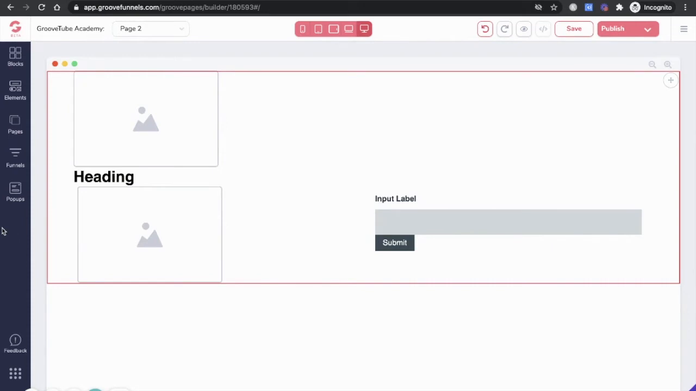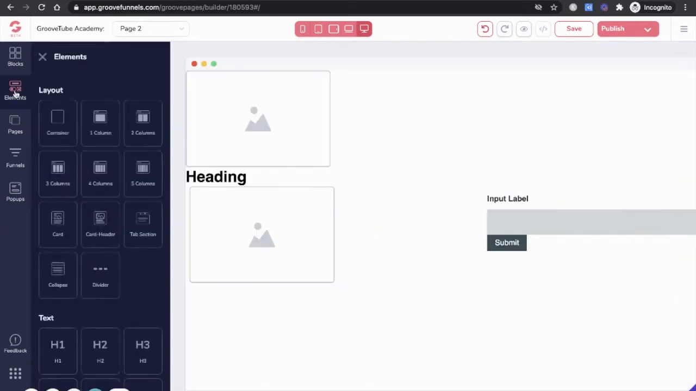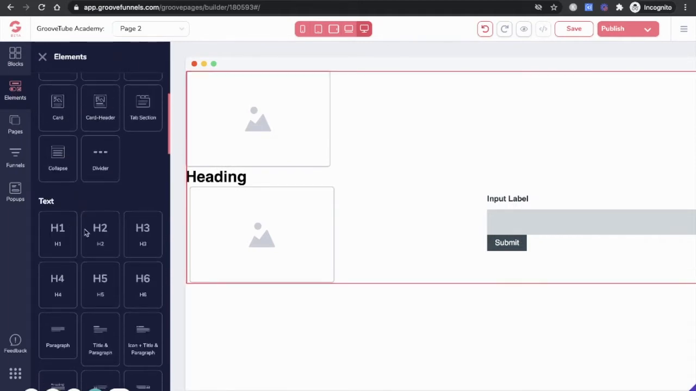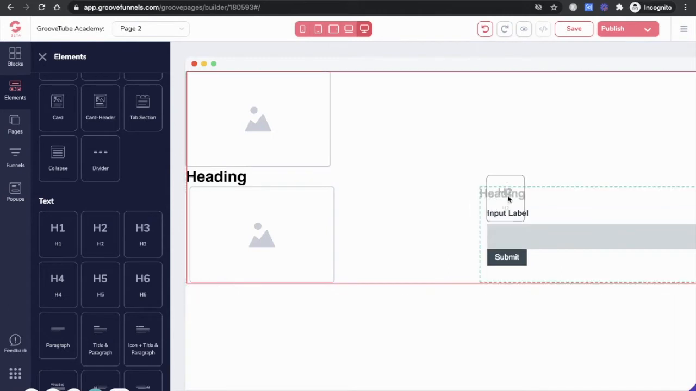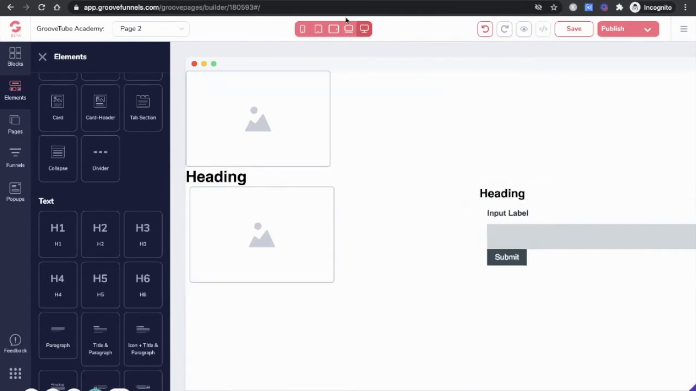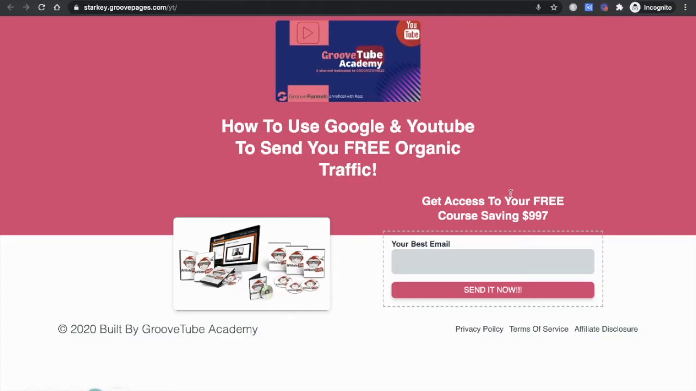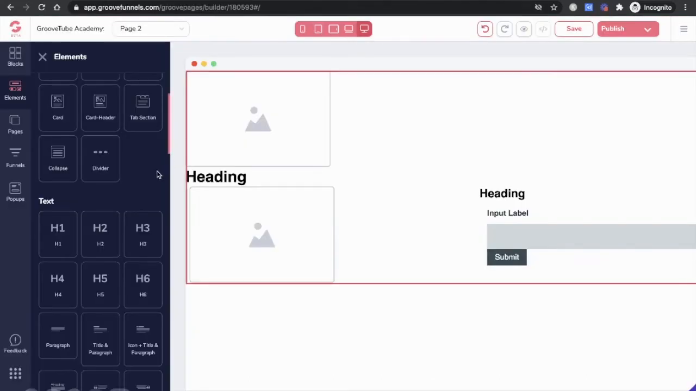So you want to pull a heading into the column 2 container. So let's do this. We'll pull an H2 into the column 2 container, and we'll put that there. And that's basically just going to be this heading up here eventually.